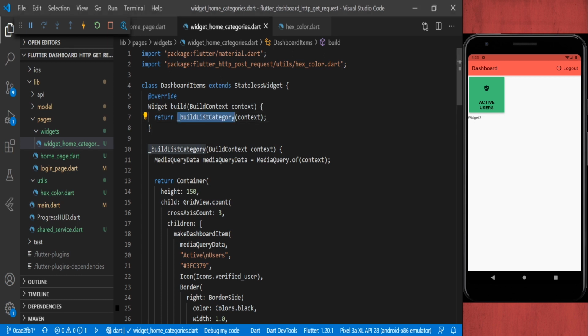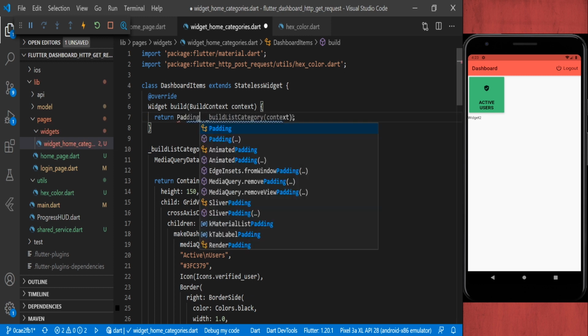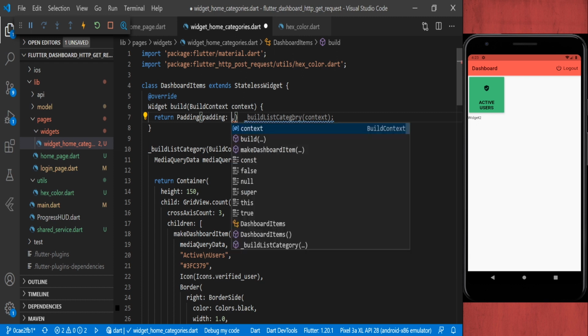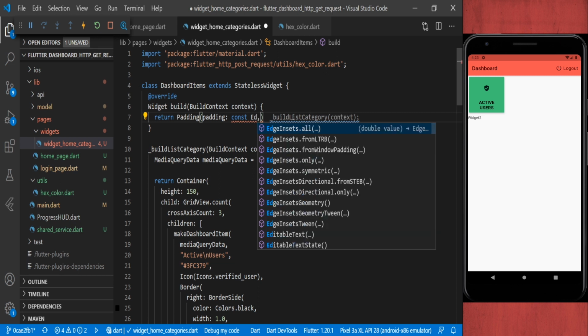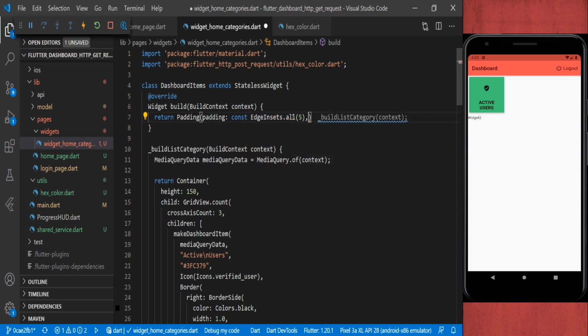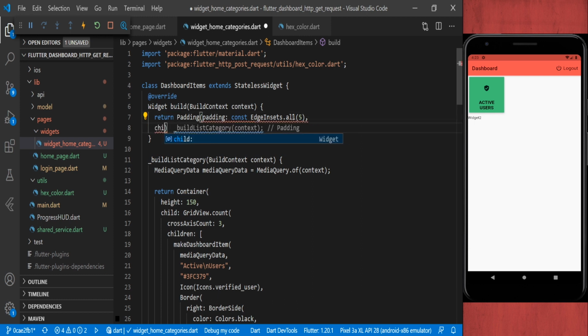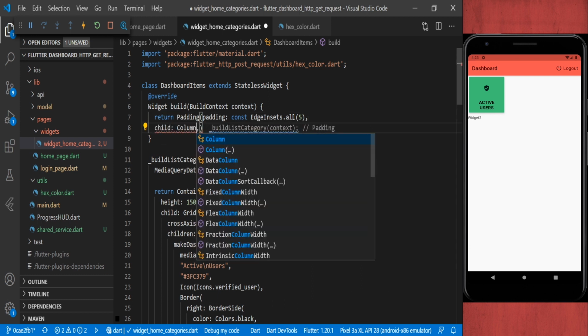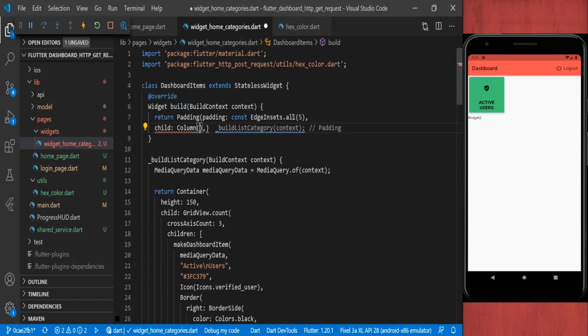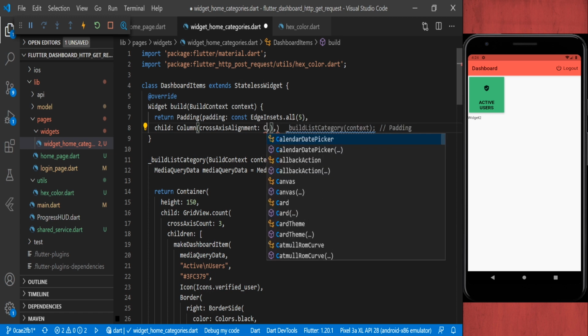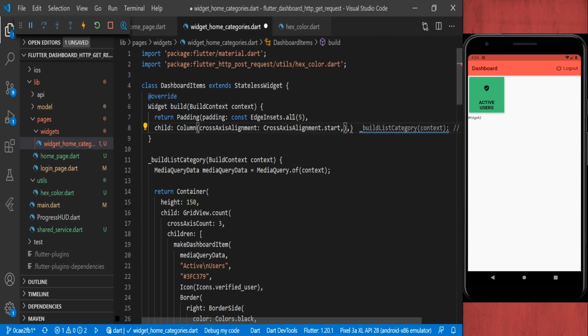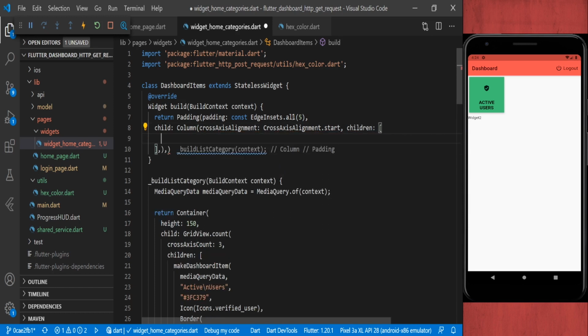So for doing that we have to modify this method and this widget, and here we will return Padding, and the padding we are just using as EdgeInsets, and we are using here 5. Then in the child we are using Column, crossAxisAlignment, and we are using here start. Then in the children we will pass that widget.